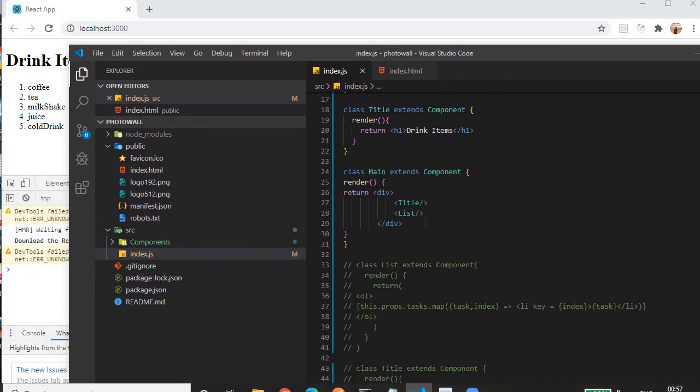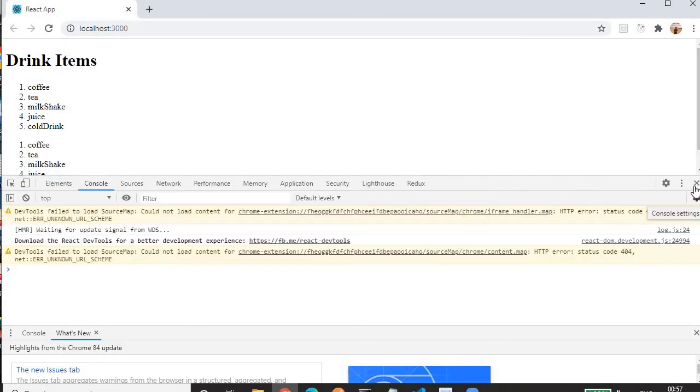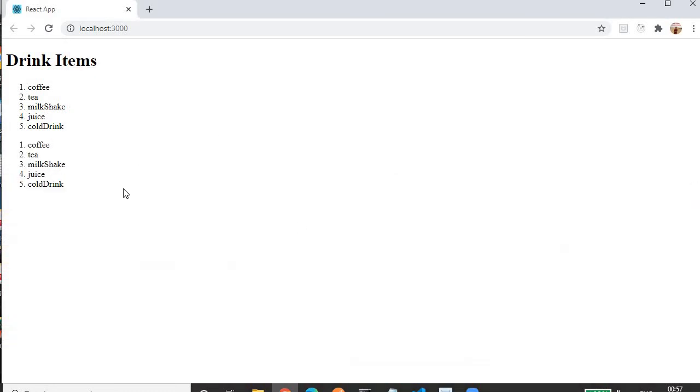It can be done by using the list. We have to create the instance of the same list, with an open and close tag. Okay, let me save it. You will see another list being added.